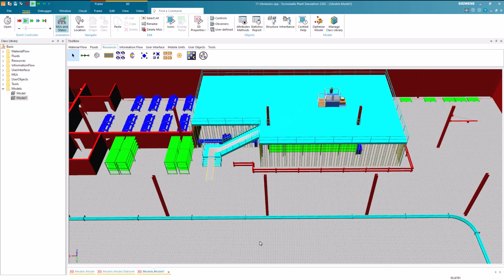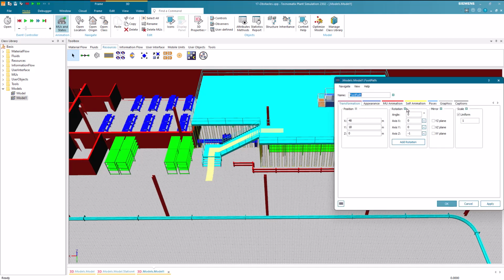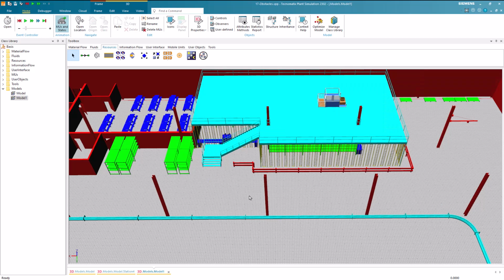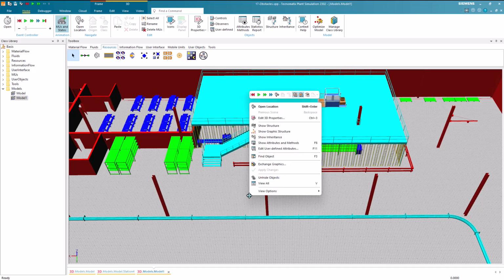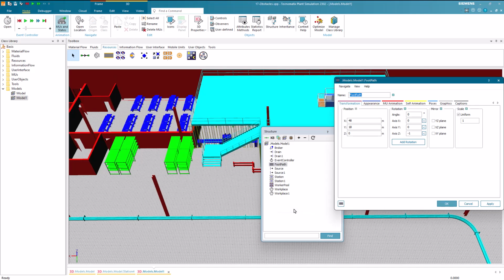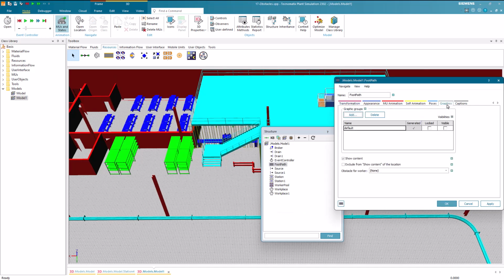You might not want the footpath to be visible, therefore we can open the Edit 3D Properties window and switch to the Graphics tab. Here we can now deselect Visible and click OK. The footpath is now not visible. However, you might want to edit something in the footpath afterwards. Since we turned off the visibility, we can now access the footpath by right-clicking in the frame and selecting Show Structure. Here we can now right-click the footpath and select Edit 3D Properties. Then we can again make the graphics visible.